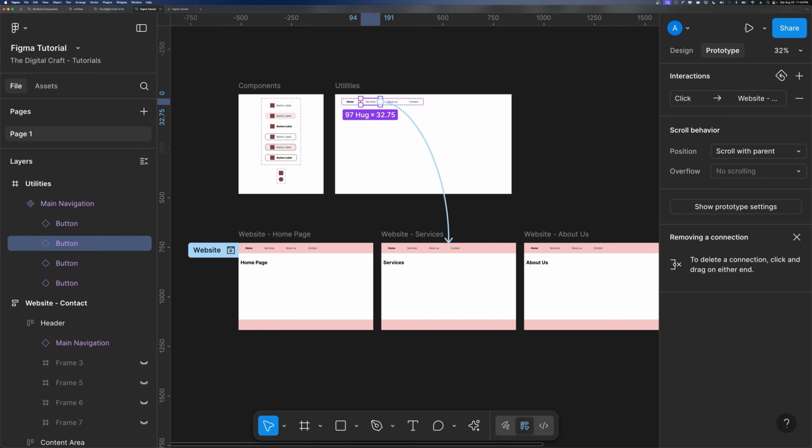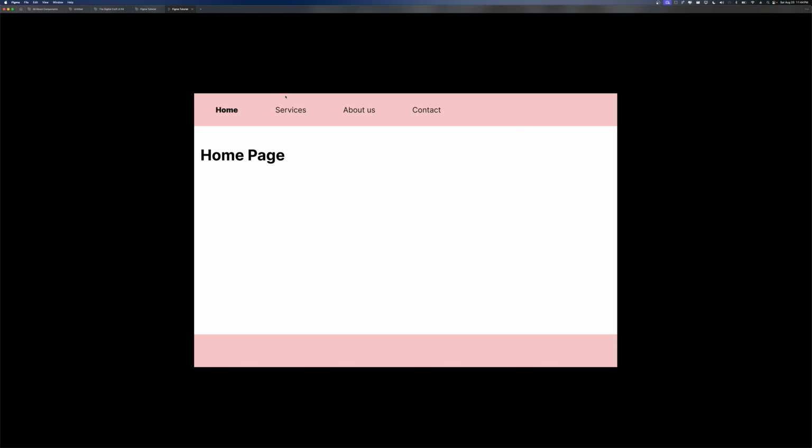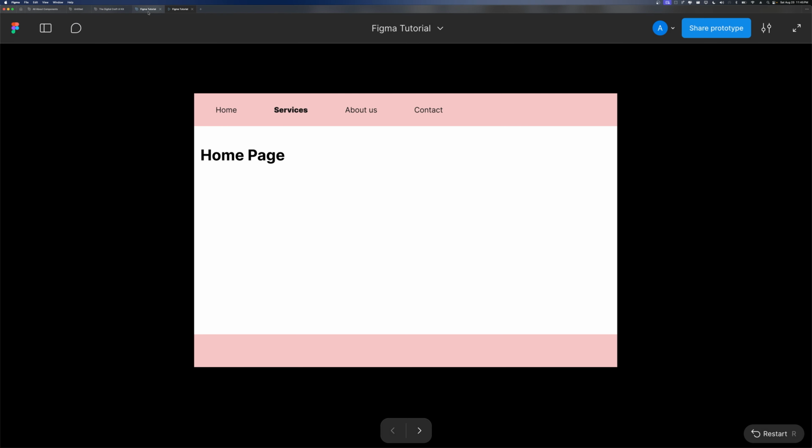So let's hit the play button. We're on the home page. We hit services. Services selected. Home is not. Click on About Us. Click on Services. Everything stays. Well, this is kind of hard to tell if it's working, but nothing else is selected when we hit Services. Yeah, that's a bad example.